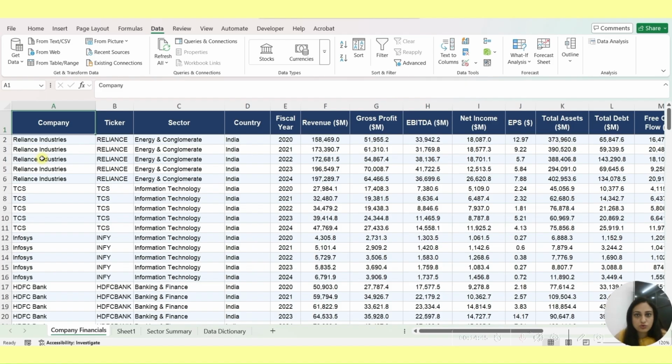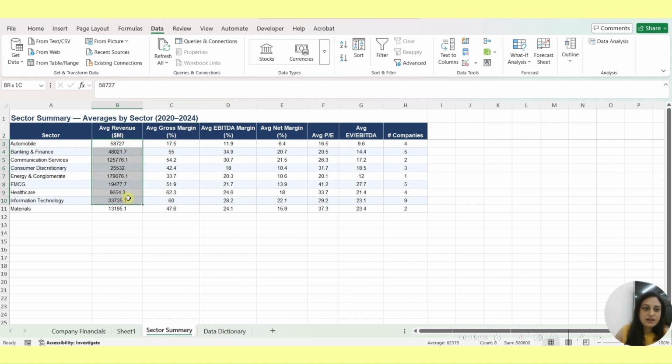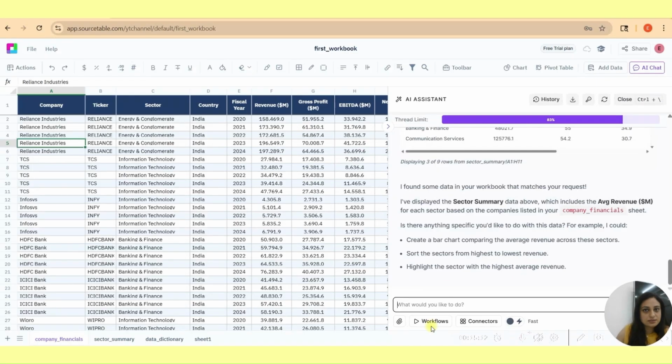If I go back to my source, I know there is one tab of sector summary and it displays data like average revenue and average gross margin for each sector. So I have this list and I have asked the tool for revenue only. Let's see how accurate my answers are here.